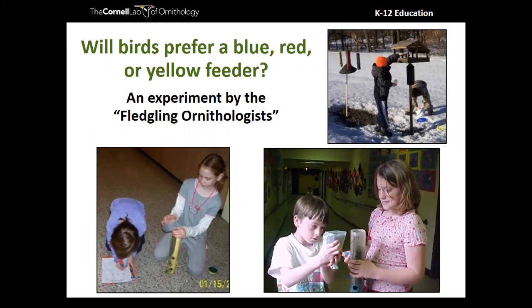They did an experiment with yellow, blue, and red feeders, and they hung them out, as you can see, on the shepherd's crook. So they were all at the same height, all in the same location, all the same type of feeder. And then they very carefully measured the amount of seed that went into the feeders and the amount of seed that came out of the feeders to determine the preference.